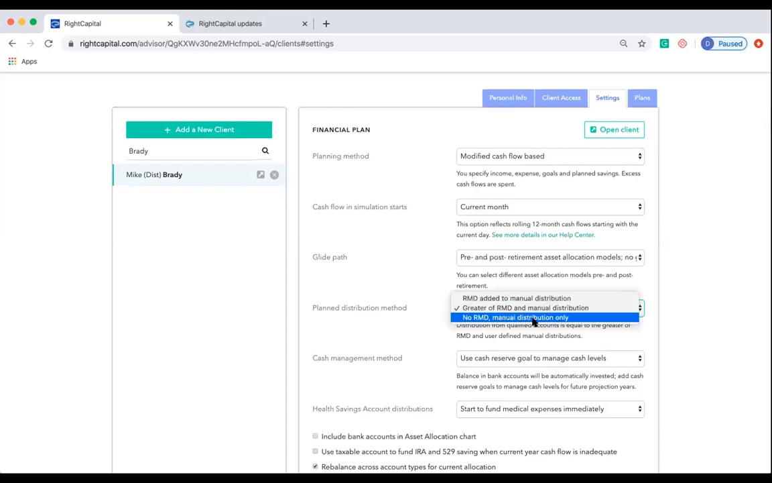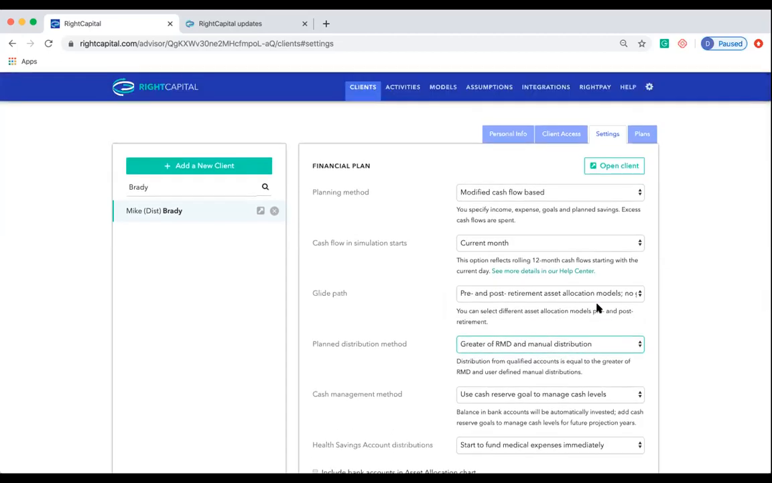And then, of course, you have a third option just to turn off RightCapital's RMDs altogether if you want to exclusively build in your own distribution strategies. Now, of course, that's going to be a fair amount of legwork. So we do see most advisors going with the second option if you are working a lot with these types of clients.